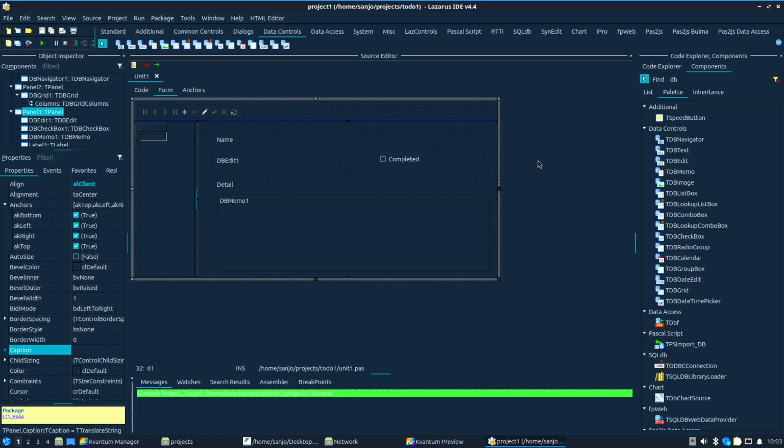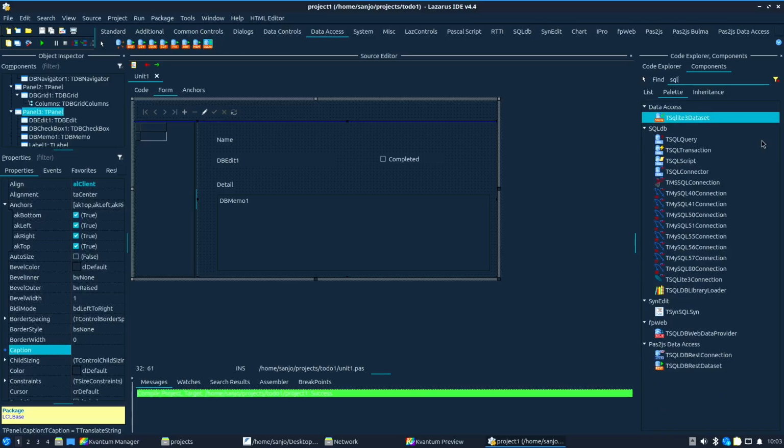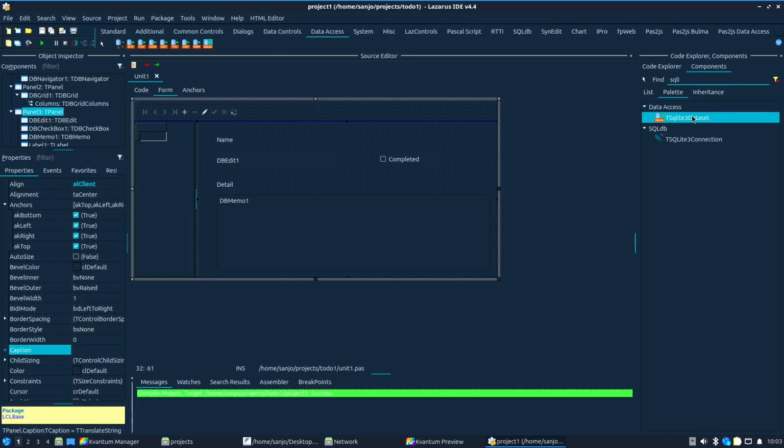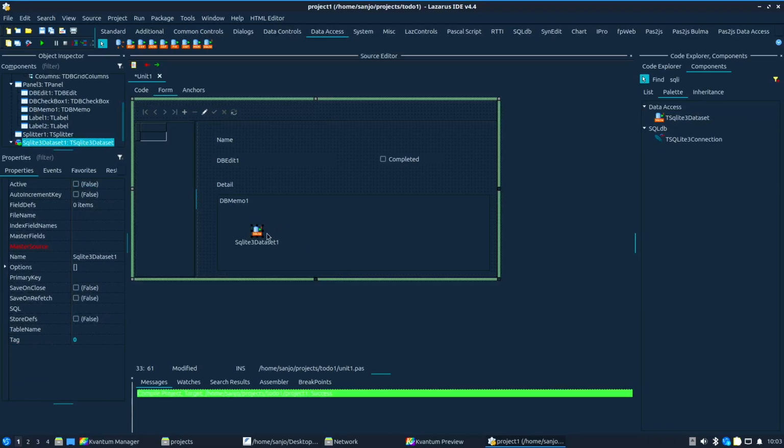Okay, so the next thing we want to do is add a SQLite data set. I'm just going to pop that on there. We'll set its file name to /todo.db. Okay. We'll set the table name to todo.